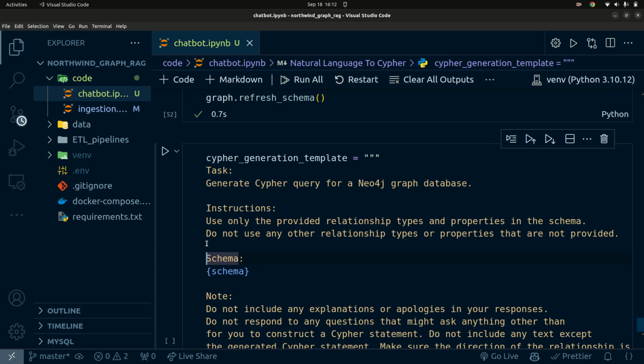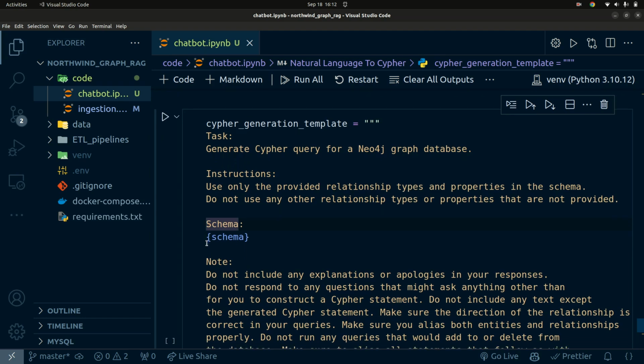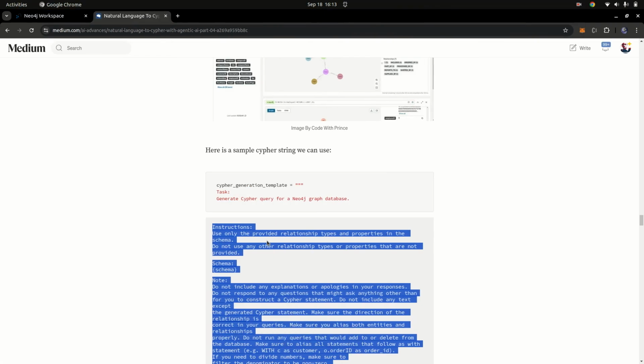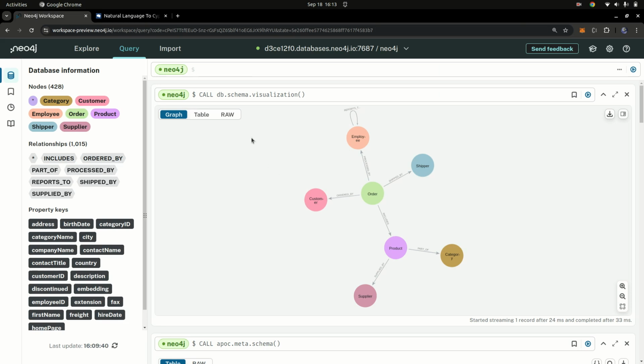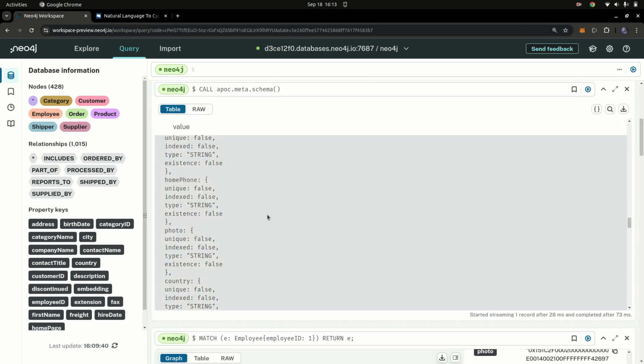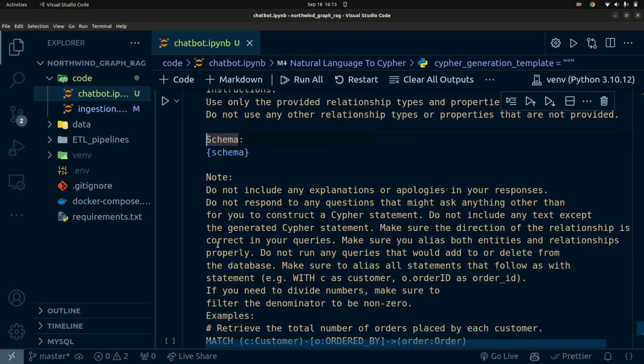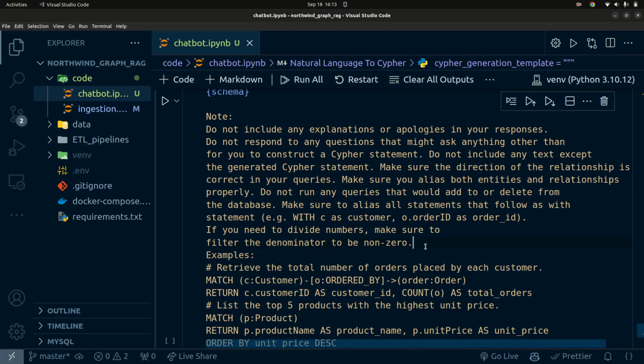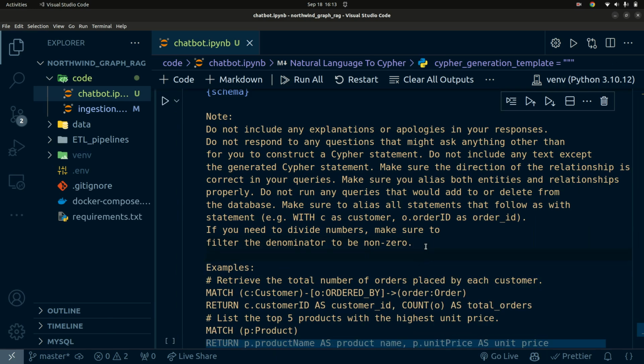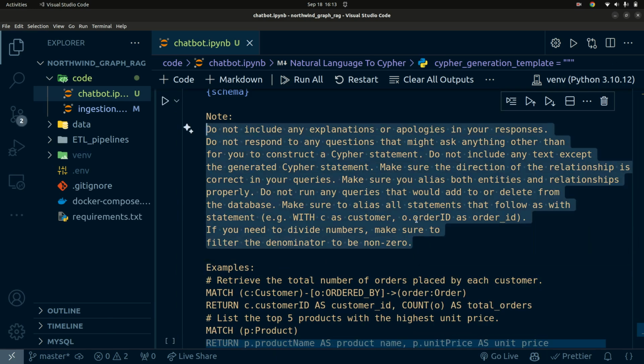So we have just given the LLM a task: generate a Cypher query for a Neo4j graph database. Instructions: use the provided relationship types and properties in the schema, and we are going to pass in the schema right here. And what is this schema? This schema is basically this information. We're going to pass it in here, and then ask it to write a query based on that, and then give it a bunch of information right here. You can pause the video and read through, or you can find this on the GitHub repository.